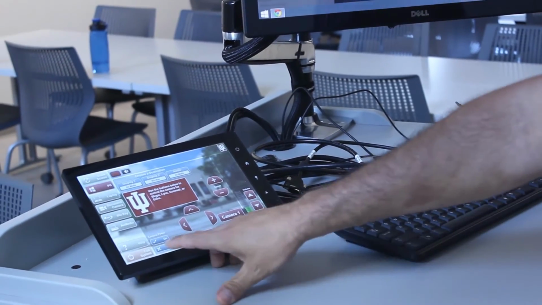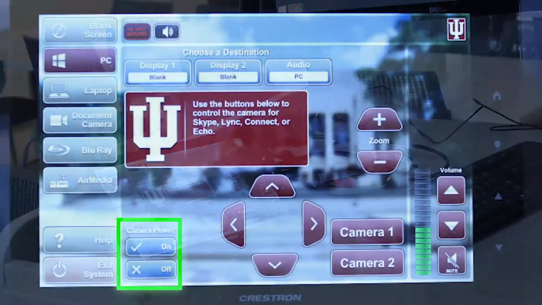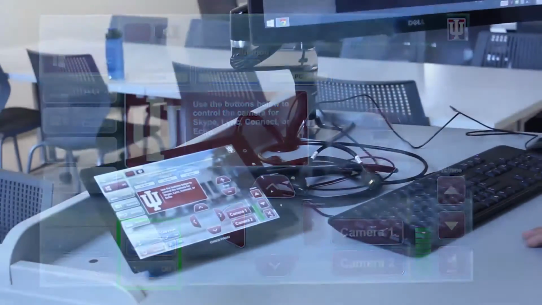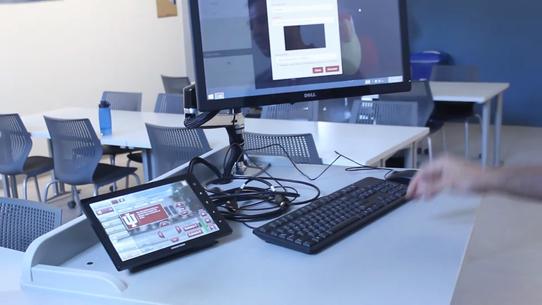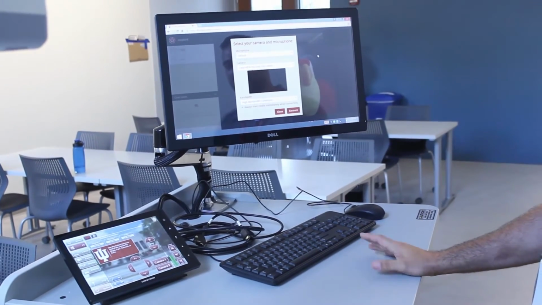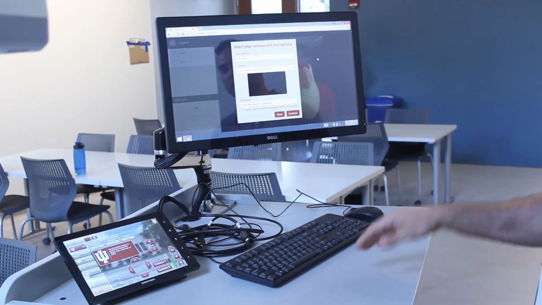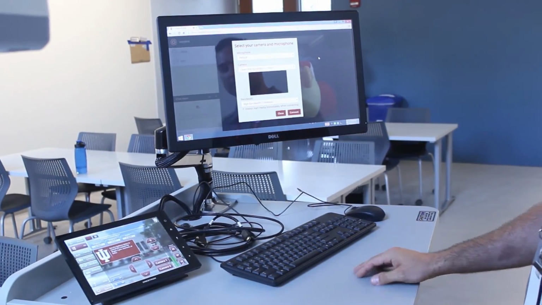You have the option right on the touch panel to kick that camera off. It will return back to its home position. No video is getting sent to the far end of whatever call. That way you can keep it connected, but kind of mute the video the same way you'd mute audio.